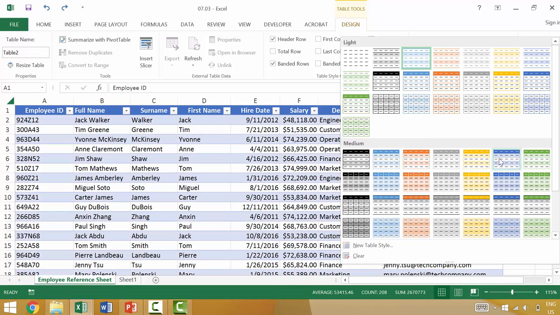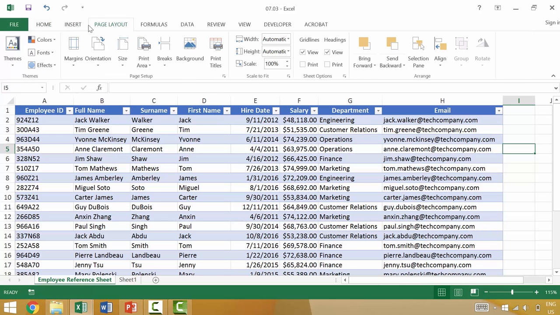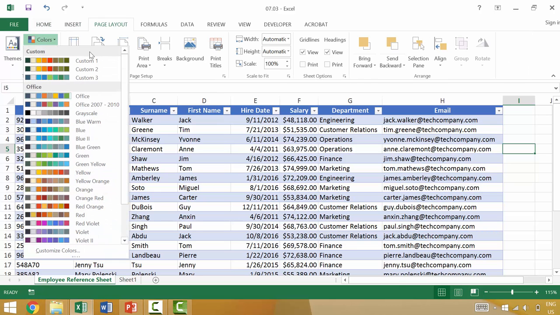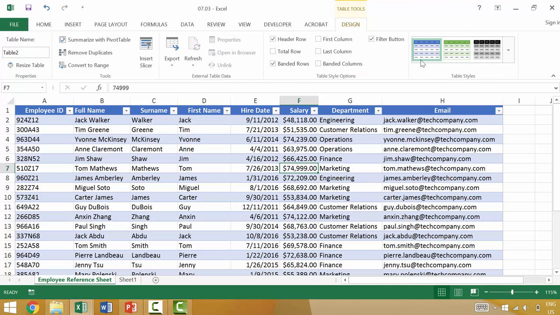So generally, I stick with what Microsoft has to offer, but say that you were working on a spreadsheet or a workbook and you needed to use custom colors or company logo. The way that you could achieve that is by kind of going in to the page layout and changing the colors so that they meet your standards, and then also going into the design tab and picking one of the table styles.